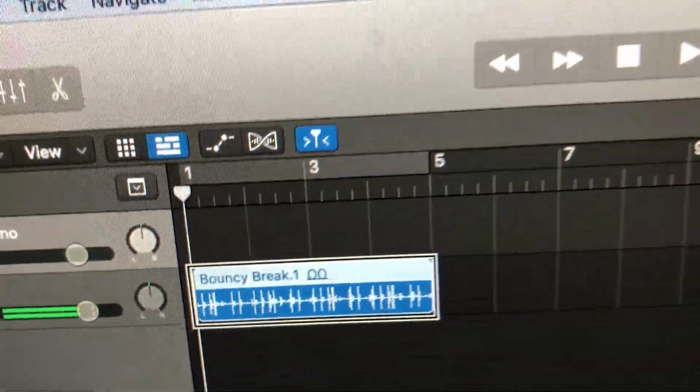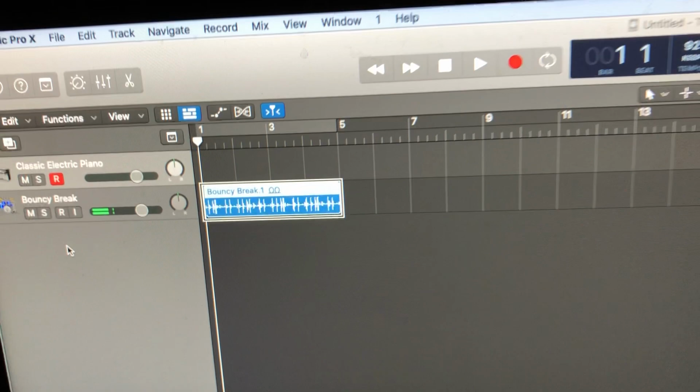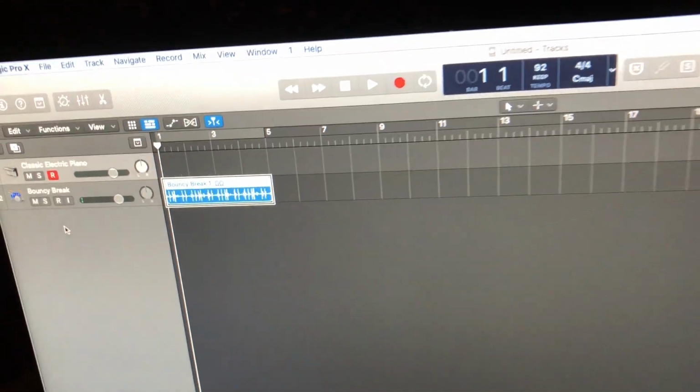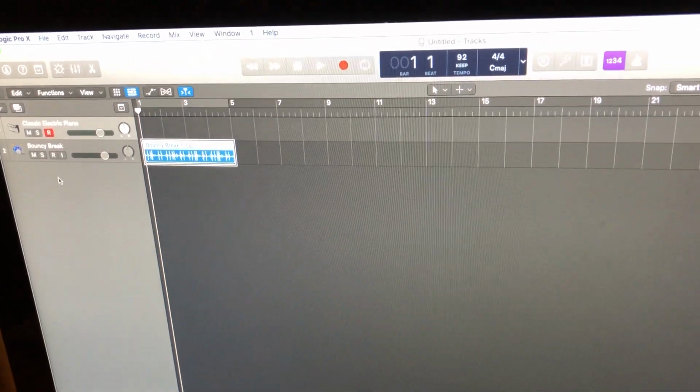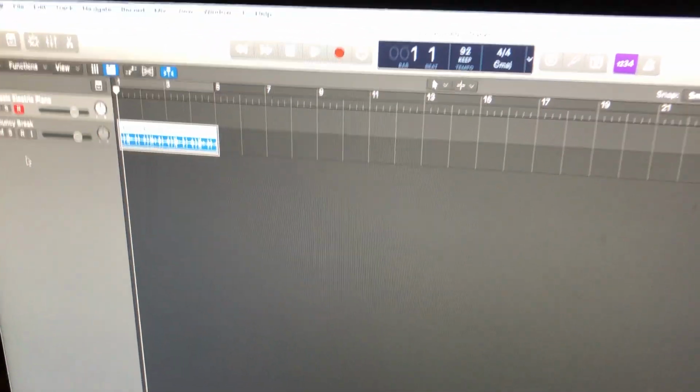So there you go. We've got a breakbeat. Now, right off the bat, before we do anything, I only want that first half because the beat is 4 bars long. I just want the first 2. To do that, it's super simple.